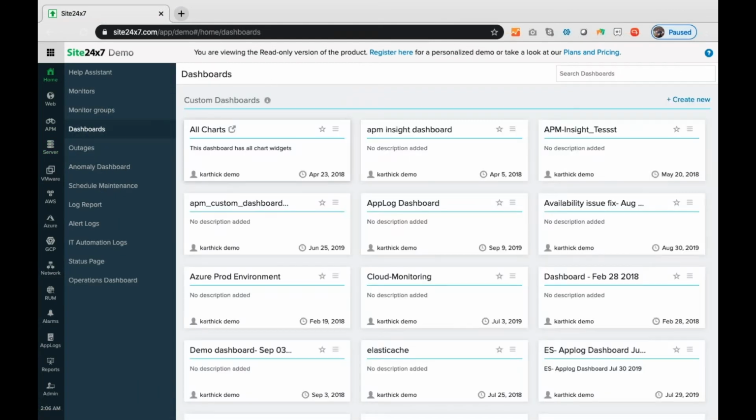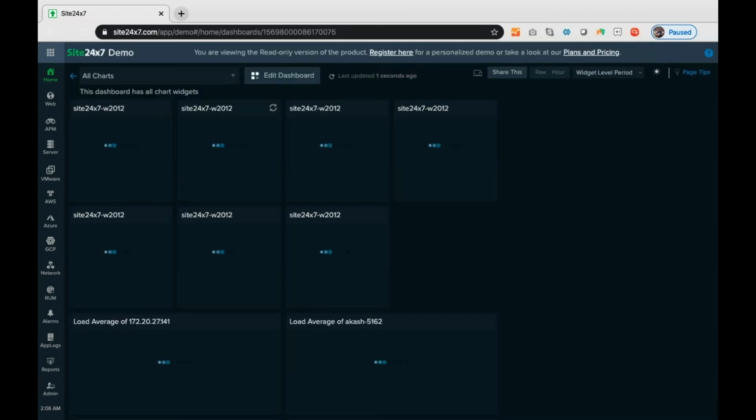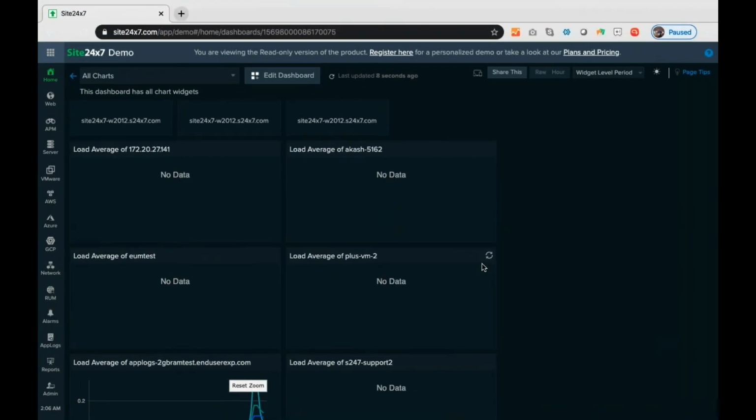Let's now look at a live example of how a custom dashboard shows the necessary stats. So as you can see, all the custom dashboards that were created in this account are listed here. You select one of them and it will show you all the necessary data in one view.